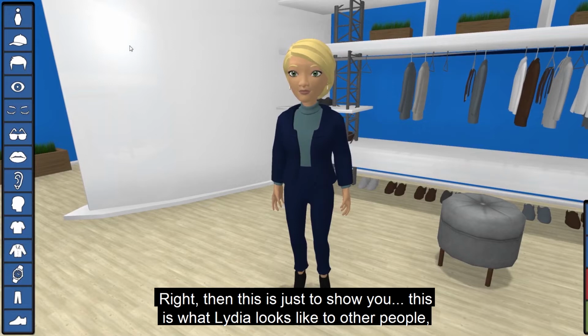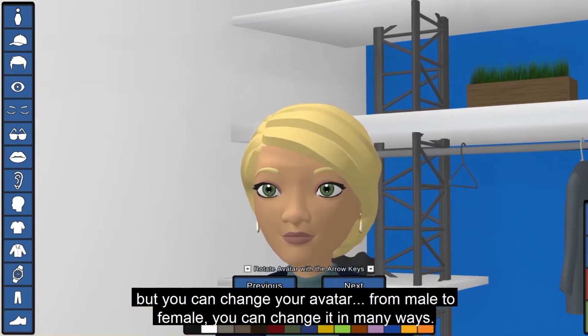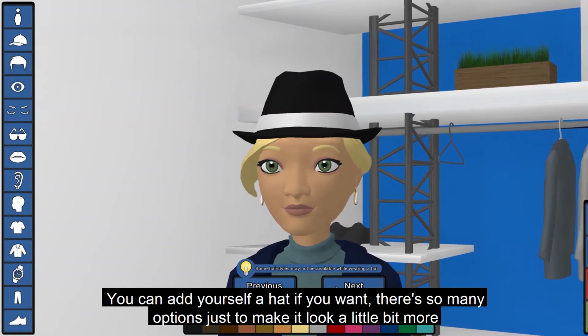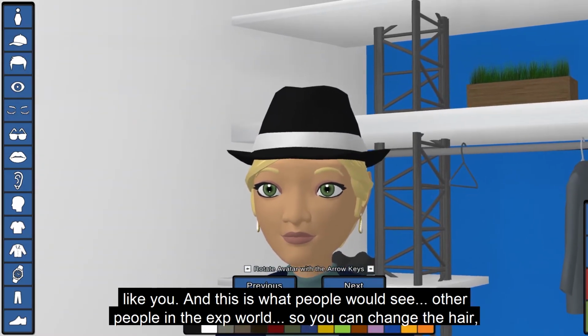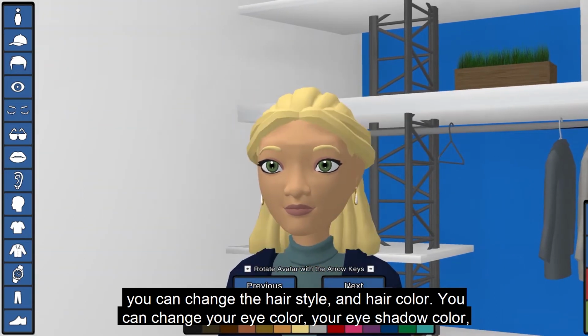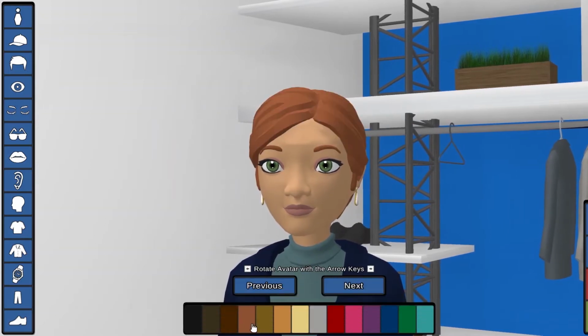Right, then this is just to show you, this is what Lydia looks like to other people, but you can change your avatar from a male to female. You can change it in many ways. You can add yourself a hat if you want. There's so many options just to make it look a little bit more like you, and this is what people would see, other people in the EXP world. So you can change the hair, you can change the hairstyle and hair color. You can change your eye color, your eyeshadow color.